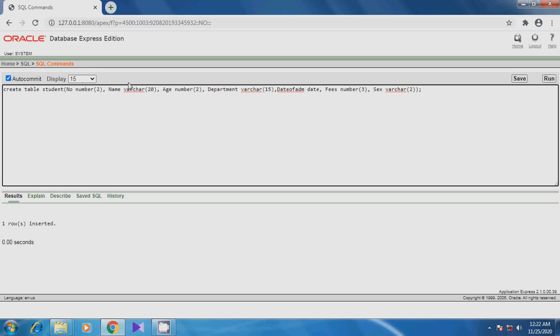Then the name contains character values, so I'm using variable character, and the size I've given as 20. Suppose I give the size as 10, and some student's name is more than 10 characters long, then that will result in an error. Then age is digits, so the number data type is used. Department is also variable character. Date of admission has its own data type, date, so we use that. We can also use variable character, but since it has its own data type, we use date. In such a case we don't need to give the size. Fees is number, and sex is variable character.